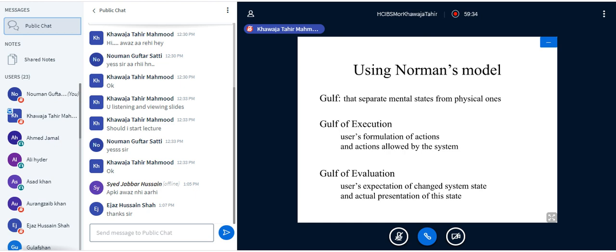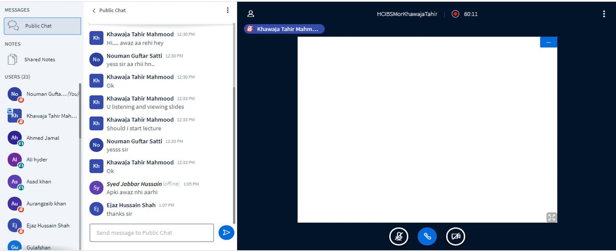Execution evaluation is also the Norman Donald model, also called the Gulf of execution and Gulf of evaluation. It covers how the user formulates the goal, and what intention the user has according to that product or software. What actions must the user perform, and what actions are performed by the system? Evaluation means how the user feels when the system responds, the system state, and how it is actually shown in that system. So it is clearly the Gulf of execution and Gulf of evaluation.